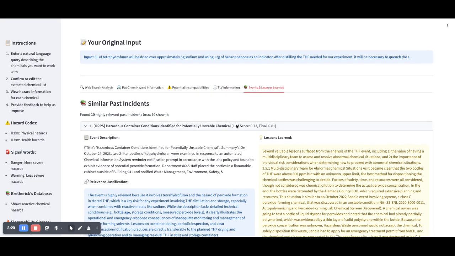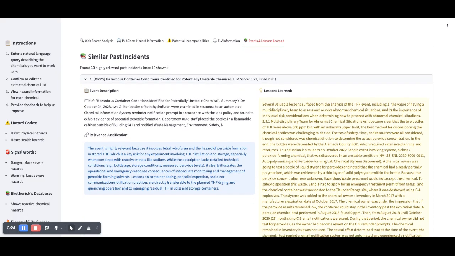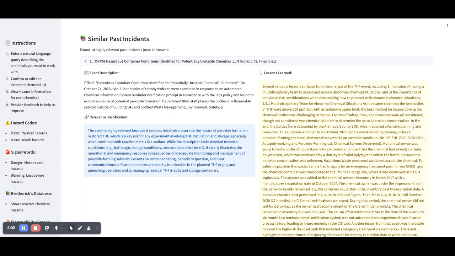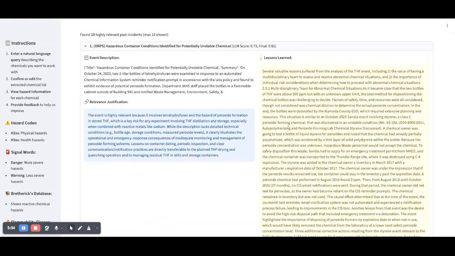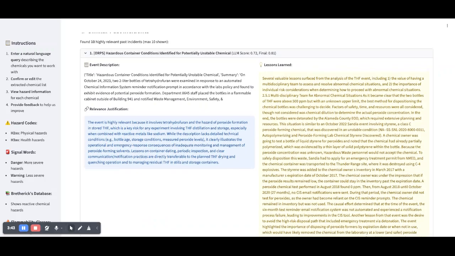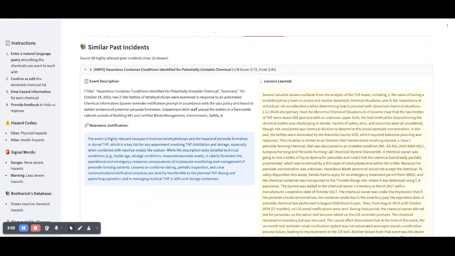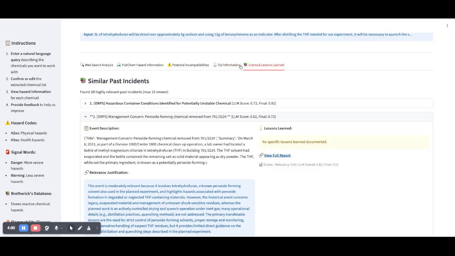And then finally, the events and lessons learned from our 4 DOE databases. So for each event shown, we'll show the event description and the lessons learned from this event or incident, and then also a relevance justification, which tells why this event specifically is relevant to the experiment at hand right now, just to increase the confidence in why this was chosen as a relevant event to the description. Okay, these are the tabs.